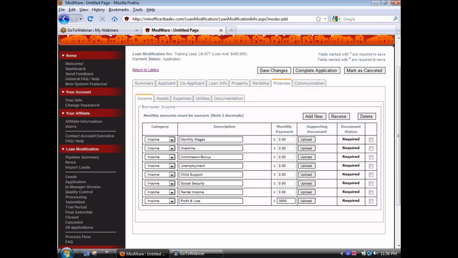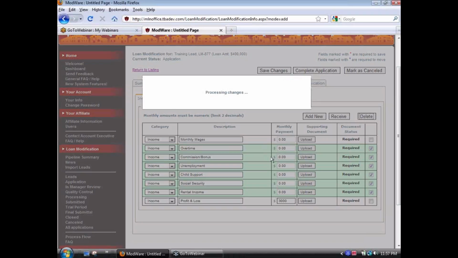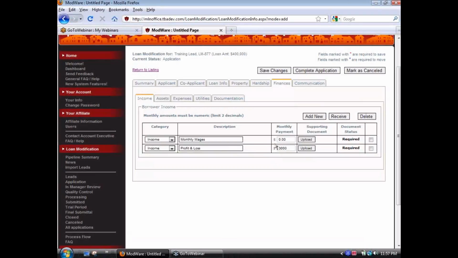will not apply to each client. For example, this client doesn't get overtime. I'm going to select it. They don't get any commissions or bonuses. They don't get unemployment, no child support or Social Security or rental income. So because these are required, we need to delete them so that our processing team knows that it does not apply to that client. So I've selected these fields, and now I'm going to click Delete. As you can see, they've been removed.